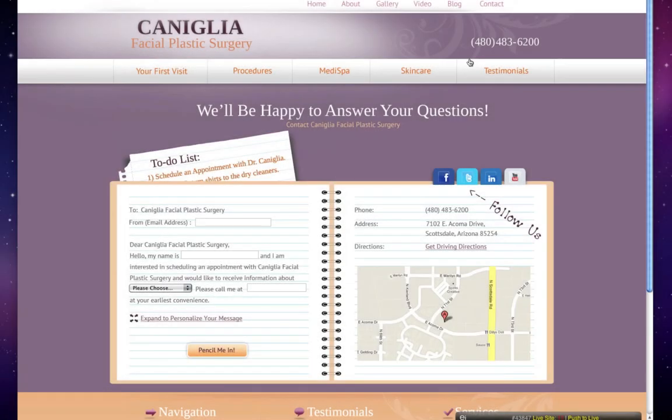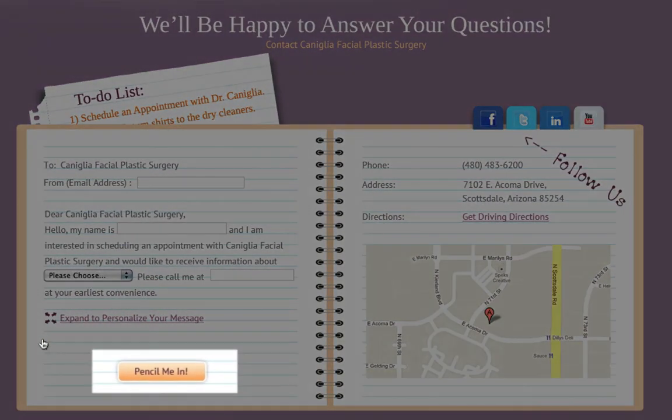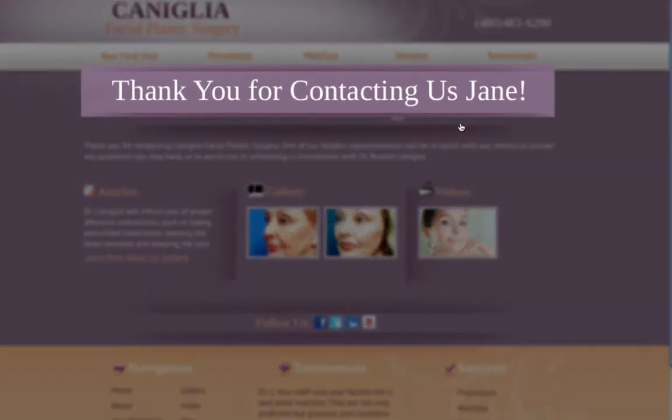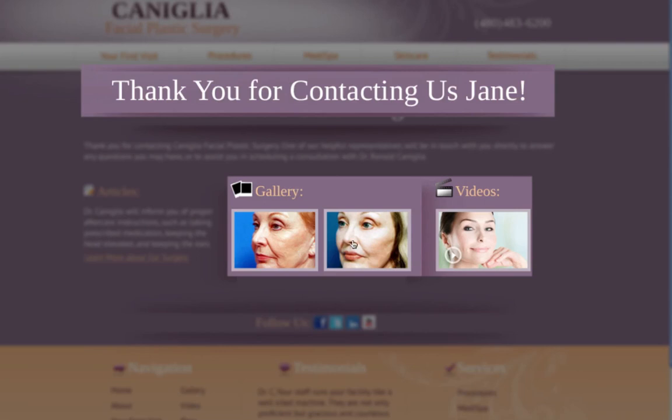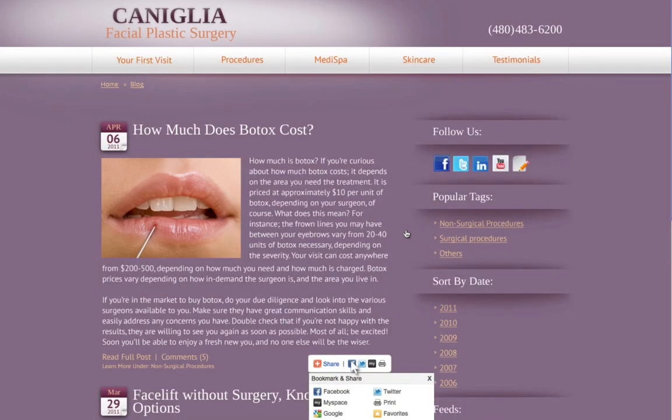On the contact page design, we take out all the distracting text and links and make it very simple. Once your patient fills out the contact form, it'll go to the thank you page. It has a very simple tagline and 3 highlight sections that people might be interested in after they fill out the contact form. We also did your blog page design.